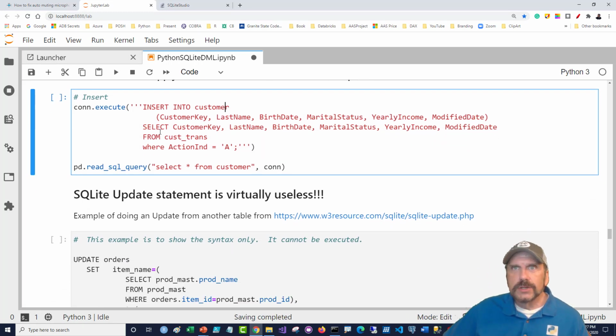So let's start with our insert. We're going to say insert into customer. Again, being Pythonic, mind you, explicit is better than implicit. We're identifying the columns. And we're going to say select these columns from custtrans, right? And notice we're not specifying the ETL update column because that's defaulting. We don't need to. And we're just going to bring this data out. But we're going to do it with the action indicator is A. So we only want to do that.